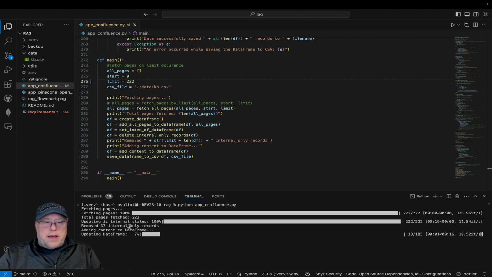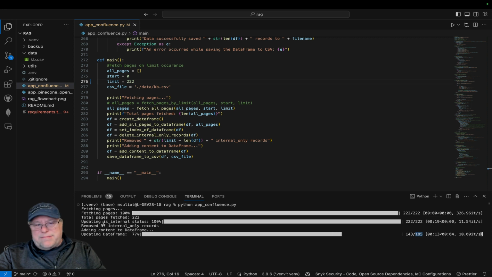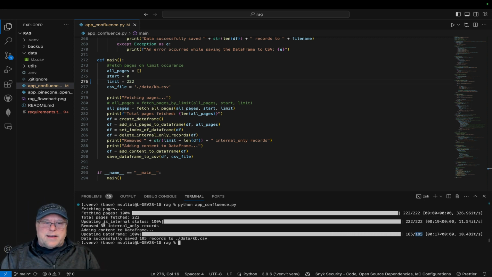So we'll remove that. And it does look like there were 37 of the internal records removed. So now you'll see there are 165 items that we are going to go out and get the content for. So that did save us. In this case, it only saved us 37 of getting all that content. But in the long run, it does help. And we're good to go. So successfully saved all the records.